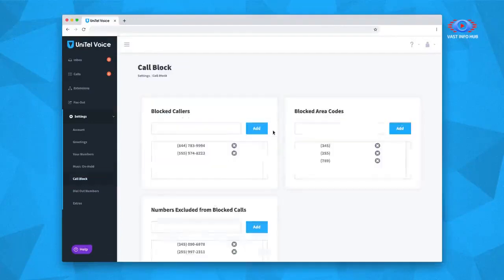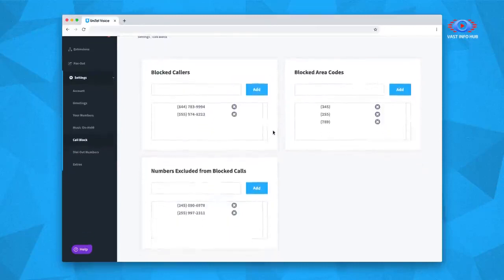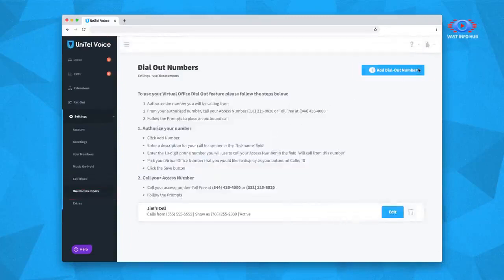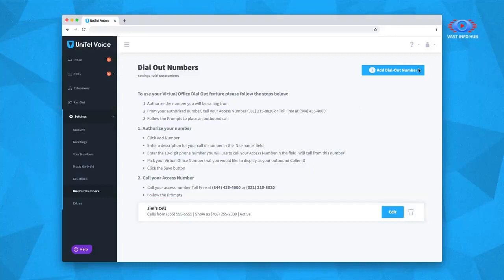Here you have the option to block calls by number and/or area code. If you decide to block an area code but want to allow specific numbers through, you may add them here. Next, we have Dial-Out Numbers. Here, you can authorize phone numbers to make outbound calls from your phone system using an access line. It's simply a way to make outbound calls from your UniTel Voice number without using the mobile app.